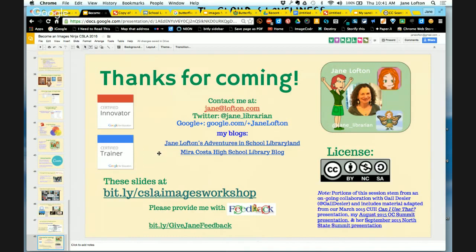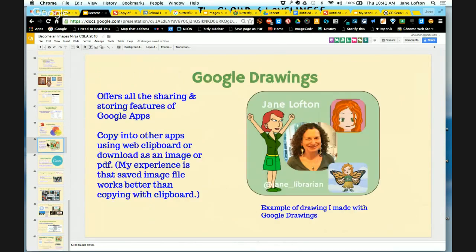So do spend some time playing with Google Drawing. For example, this is a drawing that I made with Google Drawings. I brought in all my different avatars and I arranged them into kind of a mosaic. And it was very easy doing that with Google Drawings.